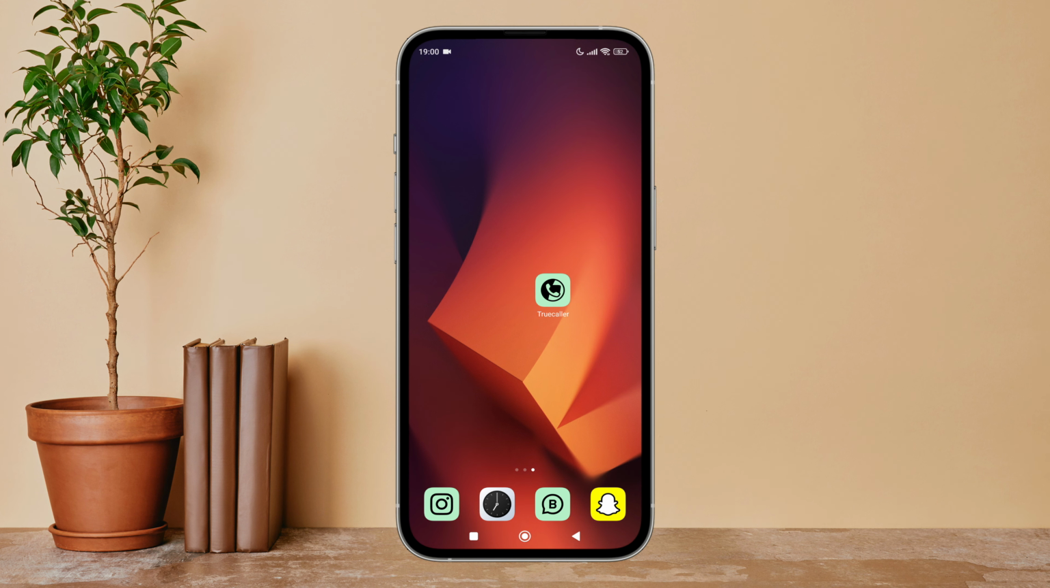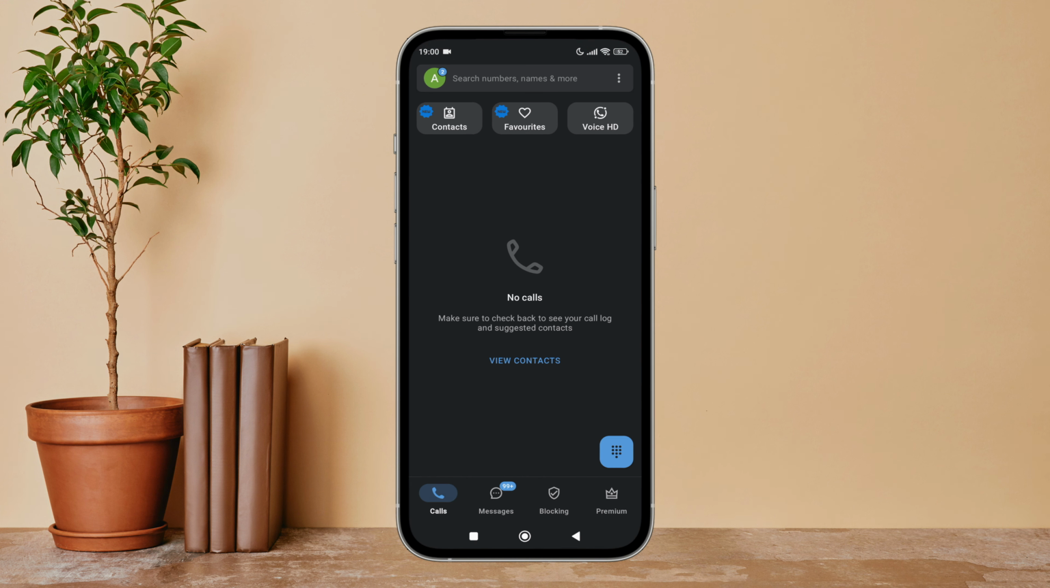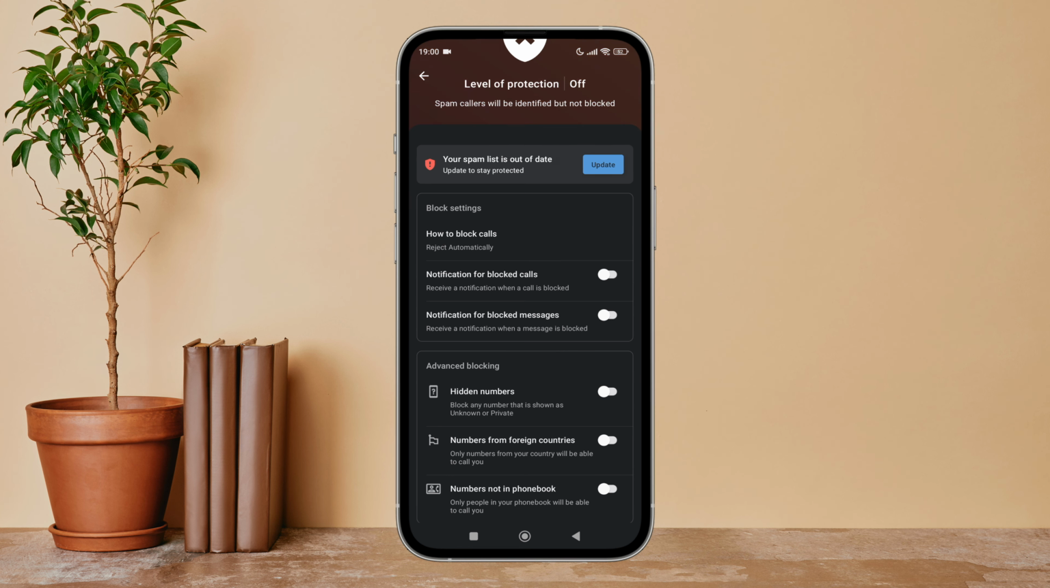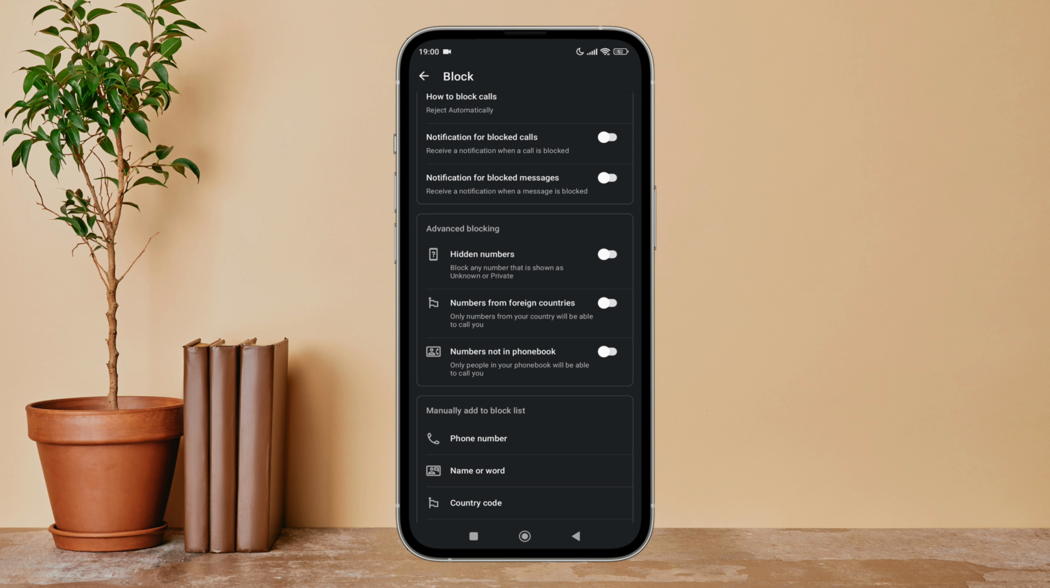Today in this video, I'm going to guide you through how you can enable numbers from foreign countries on Truecaller. So let's get started. Firstly, open Truecaller app in your device. Then tap on calls. Next tap on three dots icon. After that, tap on settings. Next tap on block. Then scroll until you find numbers from foreign countries. Then turn on it by tapping on it. So this is how you can turn on numbers from foreign countries on Truecaller.